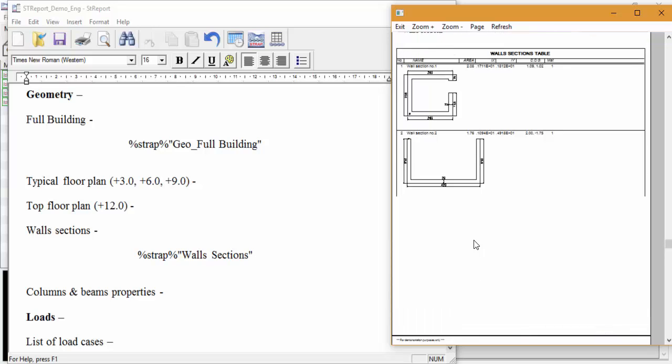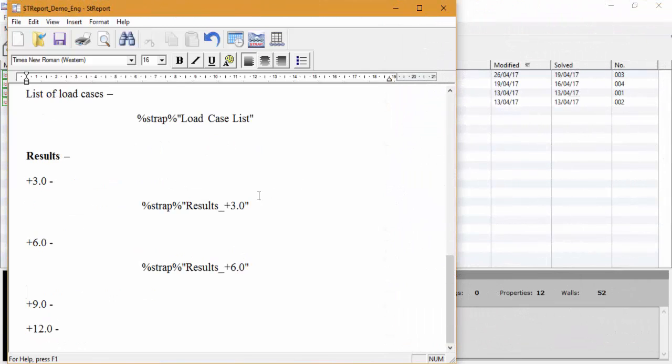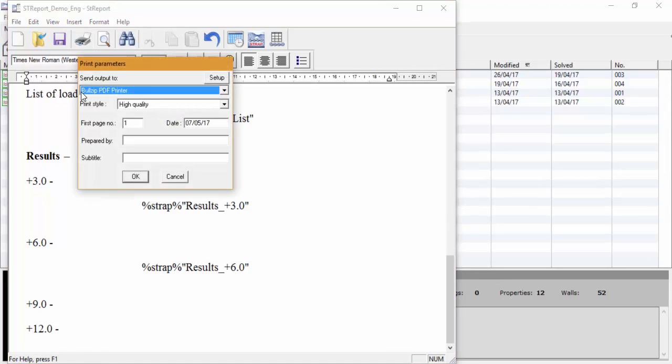After finishing all definitions in STReport, we can print a report by selecting the icon Print. In this example, I will print to PDF.